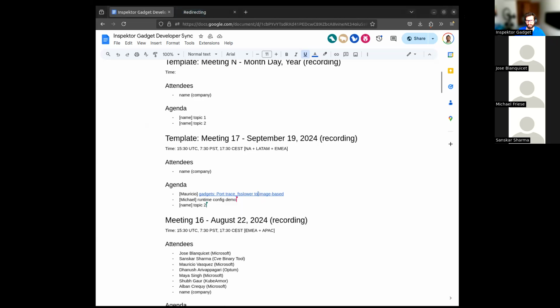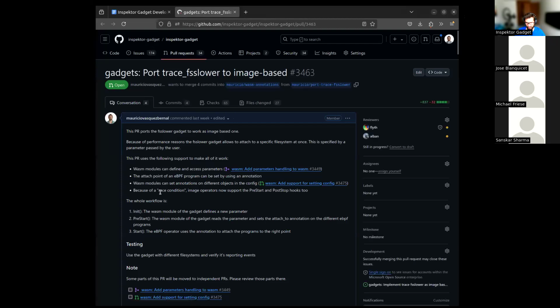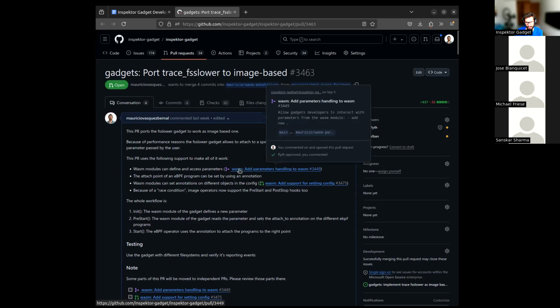Maybe I will start with the first one that is from myself. In the last week, I have been working on porting the TraceFS lower gadget to be an image-based gadget. I think this is something that we discussed in the last community meeting as well. Yeah, so I have the PR there. This PR uses a couple of dependencies, some changes and some new features that we have to implement in Watson.